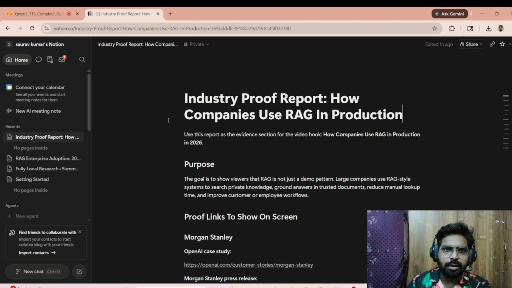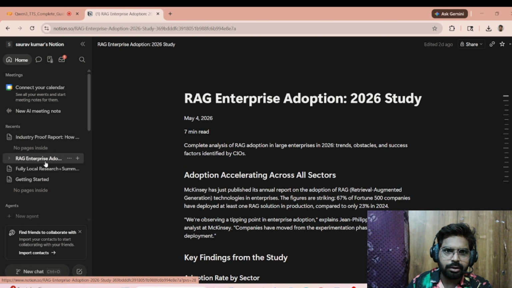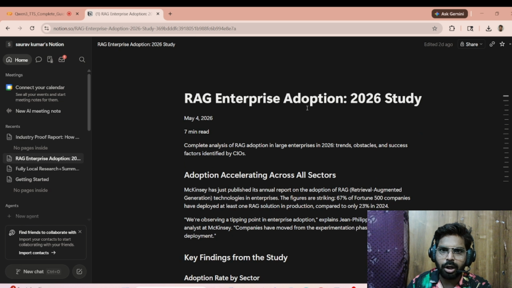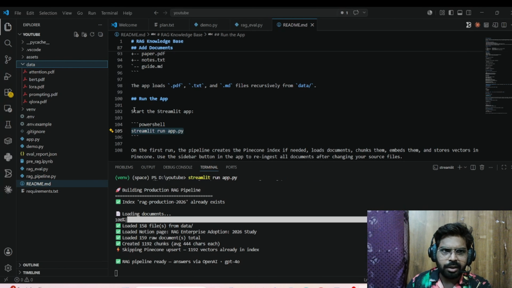Plus we have our data in Notion. This is Notion, where I have several documents, such as this industry proof report on how companies use RAG in production, and also this RAG enterprise adoption in 2026 study. So these are my two files on Notion, and some of the files are in the data folder locally. And now you can see the pipeline is ready.